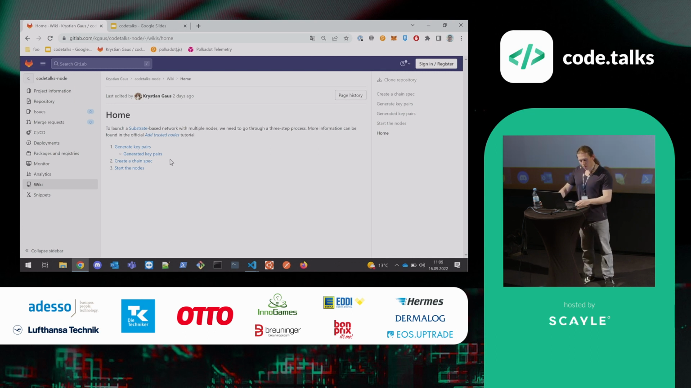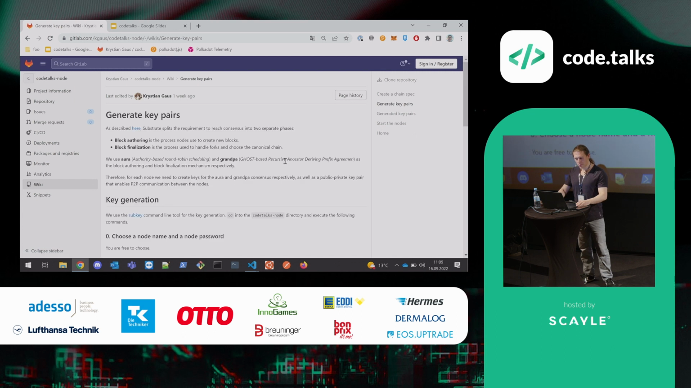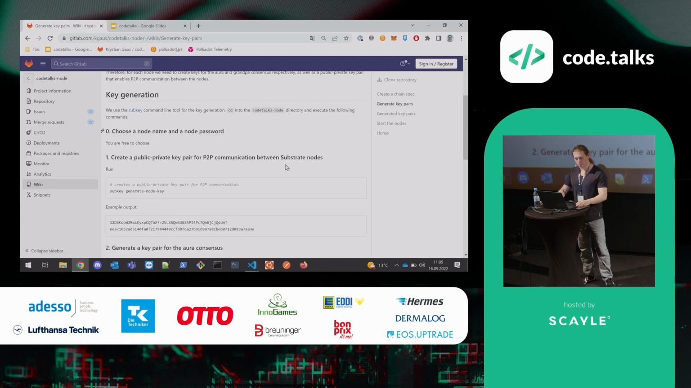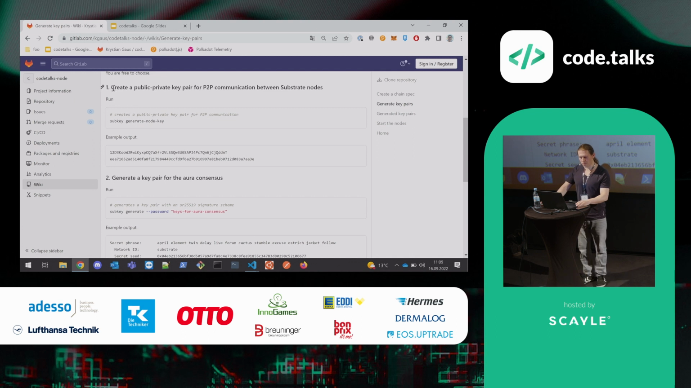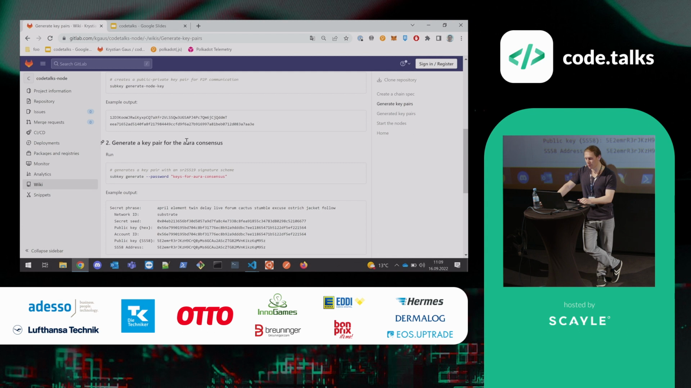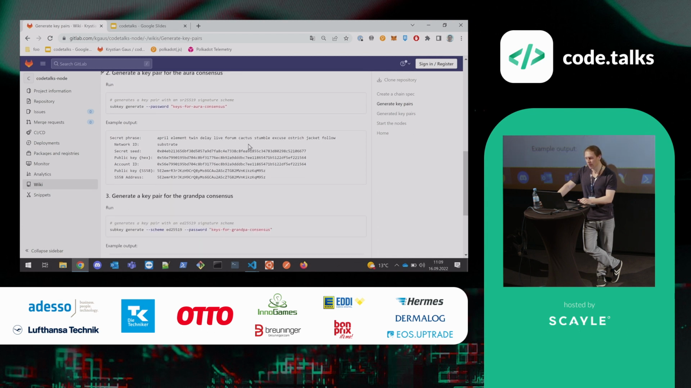All right, so let's start with the key generation part. Cool, so what do we have to do? Step 0 we can skip for now, and let's move to the next one. First of all, we have to create public-private key pairs for the peer-to-peer communication between our Substrate nodes. In the second step, we have to generate a key pair for the Aura consensus. And in the third step, we have to create a key pair for the Grandpa consensus.